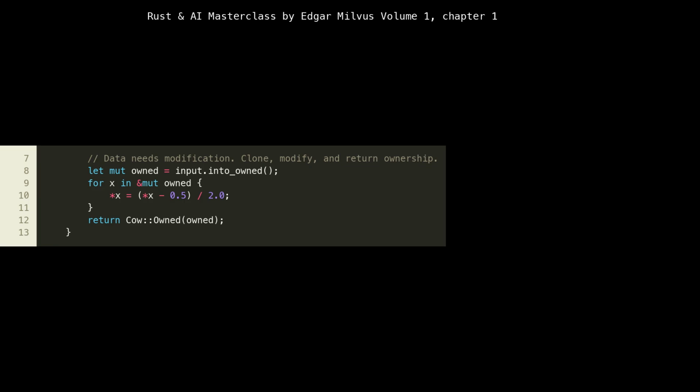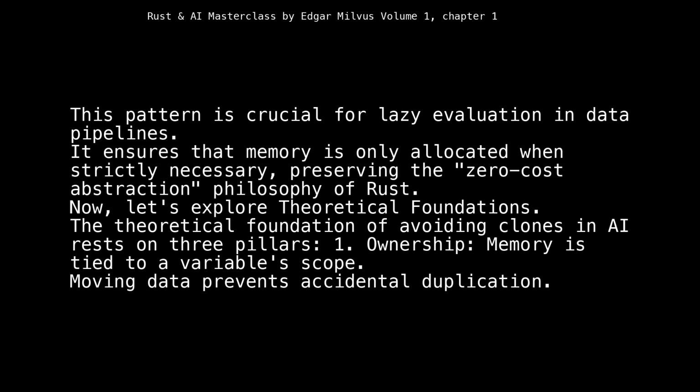Without this pattern, you'd need to manually check and branch your logic, leading to more complex and error-prone code. This pattern is crucial for lazy evaluation in data pipelines. It ensures that memory is only allocated when strictly necessary, preserving the zero-cost abstraction philosophy of Rust.